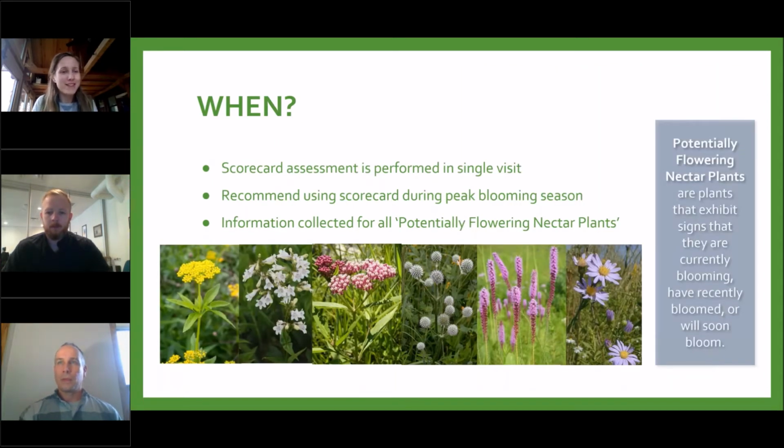And then in terms of when, so when do we want these assessments to occur? It was also very important for us when developing the scorecard that we have a very streamlined process, which of course can be a challenge when you're trying to assess something as complex as habitat quality. But we designed the scorecard to be performed in a single visit. So you go to a site a single time and conduct the assessment of what you see on that site that particular day. Because of that, we really recommend that users use the scorecard during ideally peak bloom season, so when you would have the largest number and variety of plants blooming.